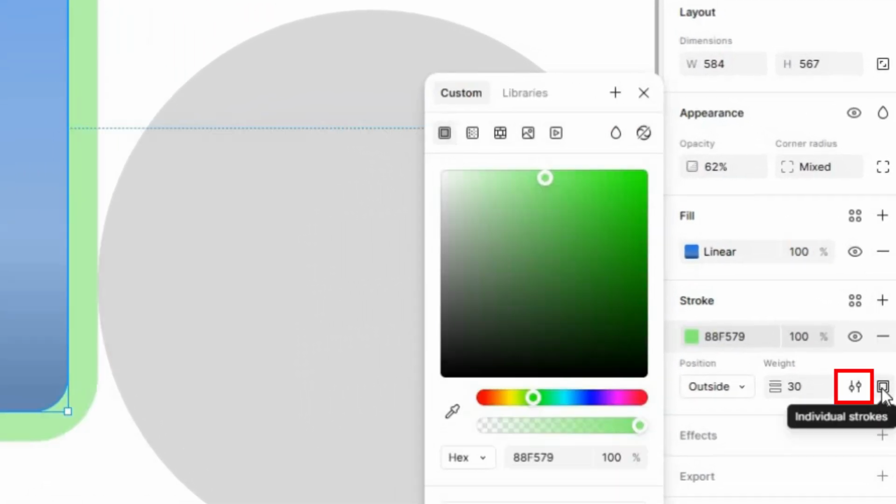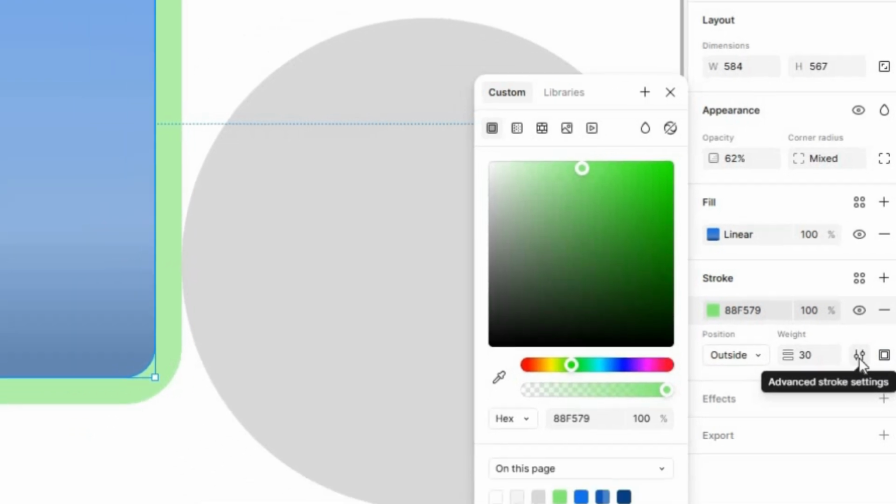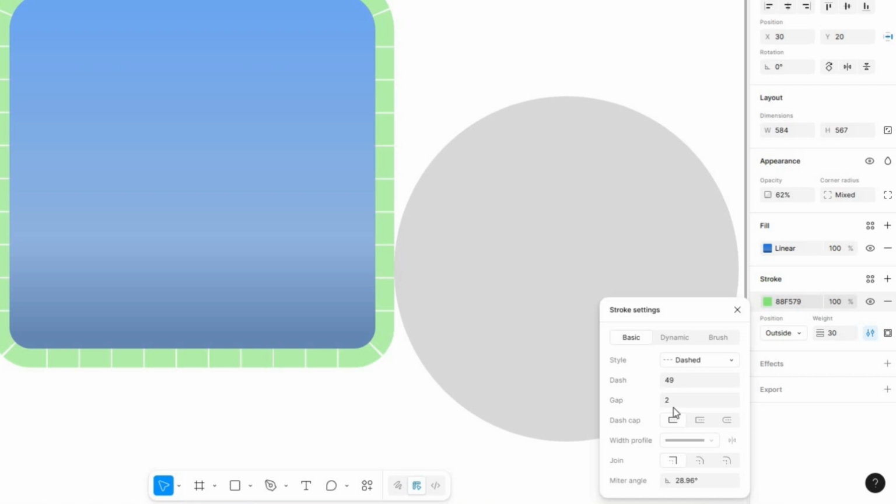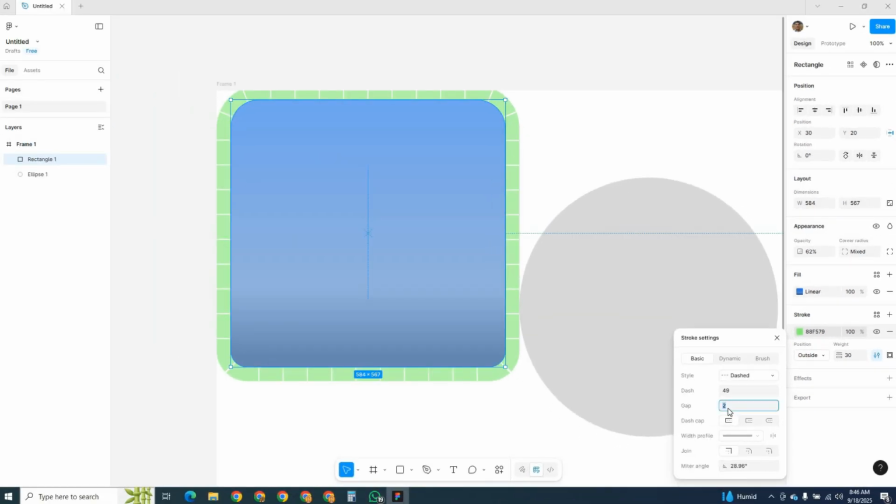Advanced stroke settings let you switch from solid to dashed lines, set dash and gap sizes, pick cap style, square or round, and choose join style, miter, bevel, or round. If you only want a border on one side, use the per side stroke controls.